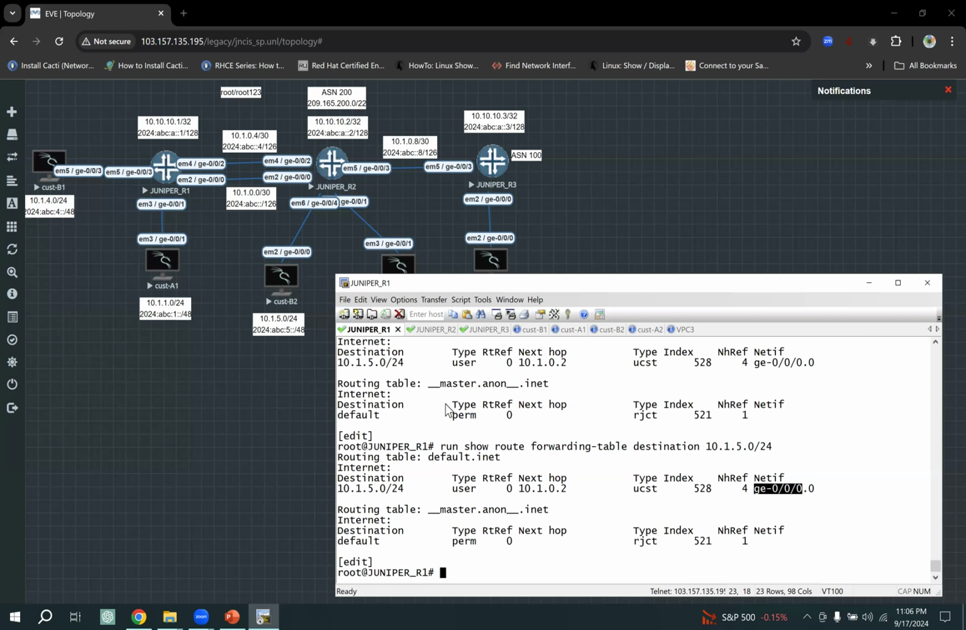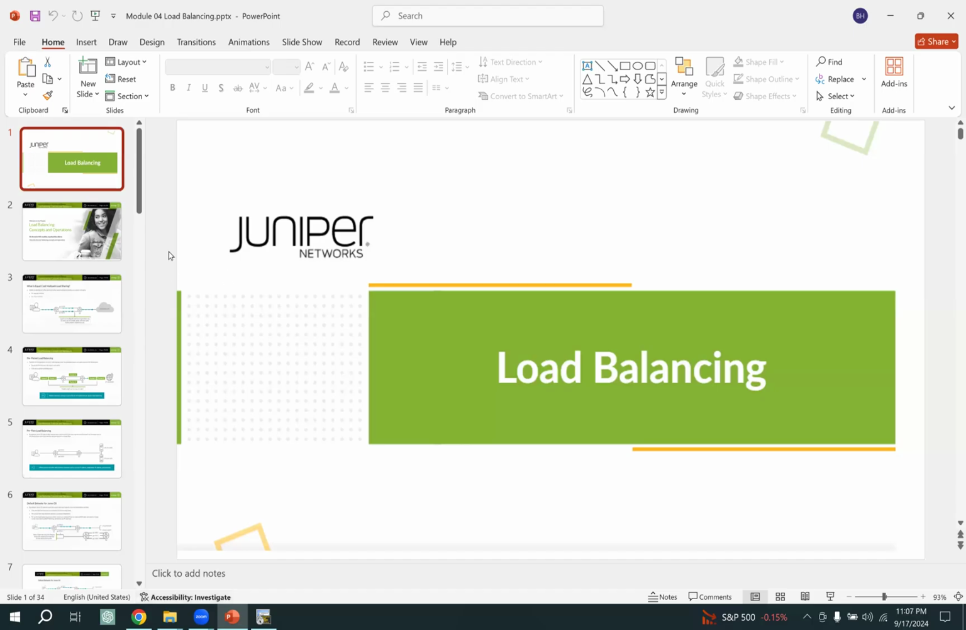So in that case, if you want to load balance traffic between these two interfaces, you need to configure it. Today our topic is load balancing, how to make load balancing work. Okay, so let's go to load balancing.